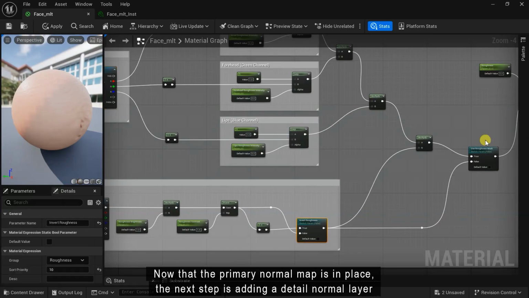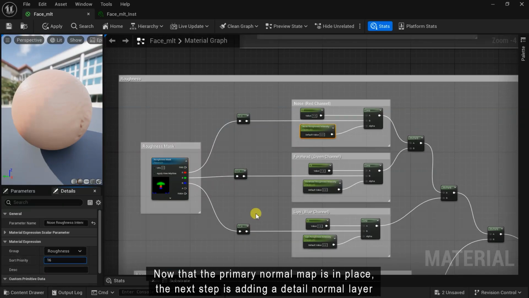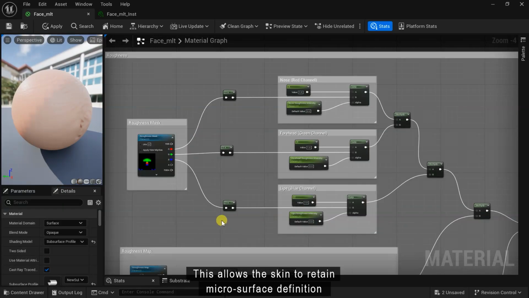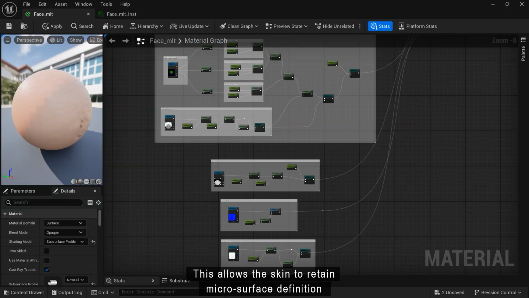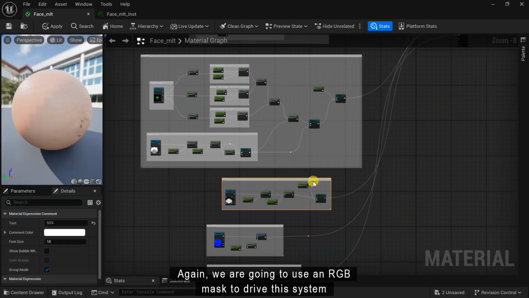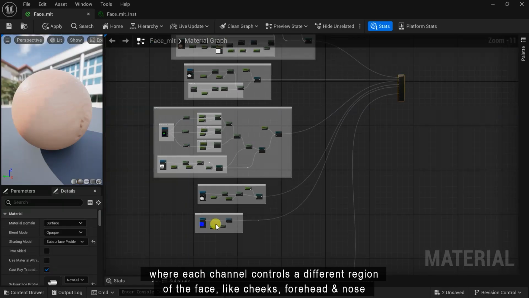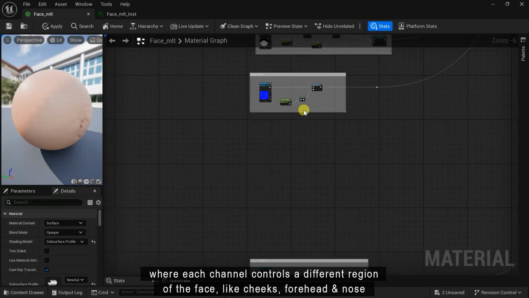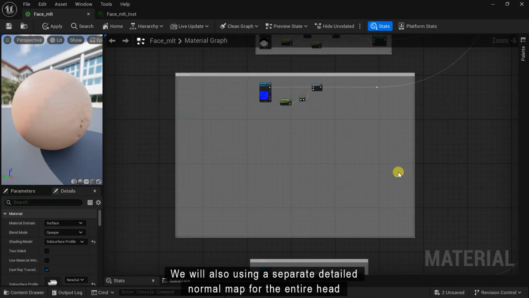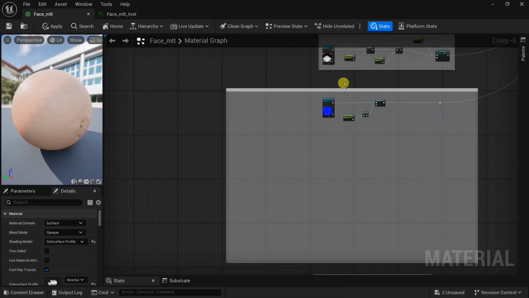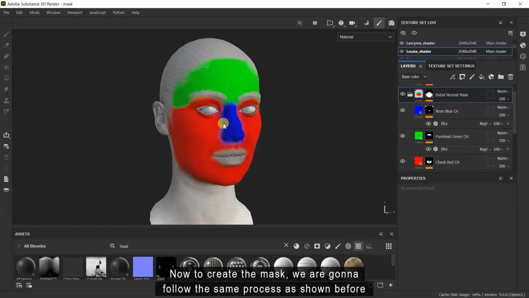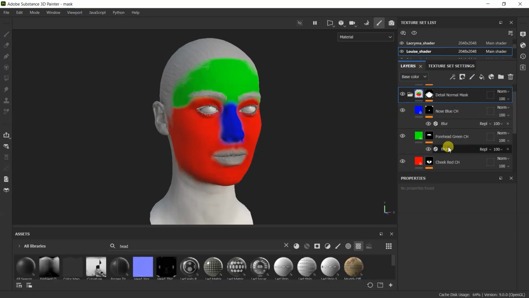Now that the primary normal is in place, the next step is adding a detail normal layer. This allows the skin to retain the macro surface definition. Again, we are going to use an RGB mask to drive this system, where each channel controls a different region of the face, like cheeks, forehead and nose. We will also use a separate detail normal map for the entire head. Now, to create the mask, we are going to follow the same process as shown before.